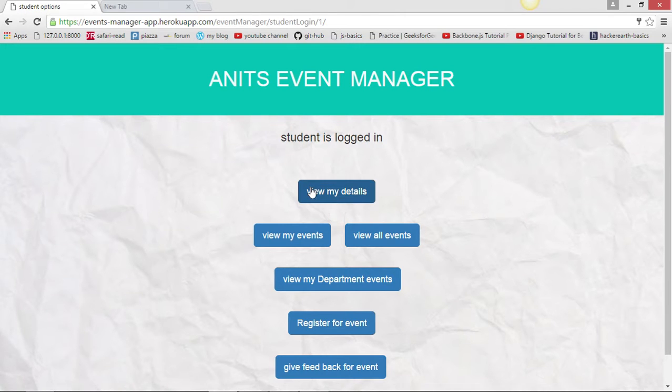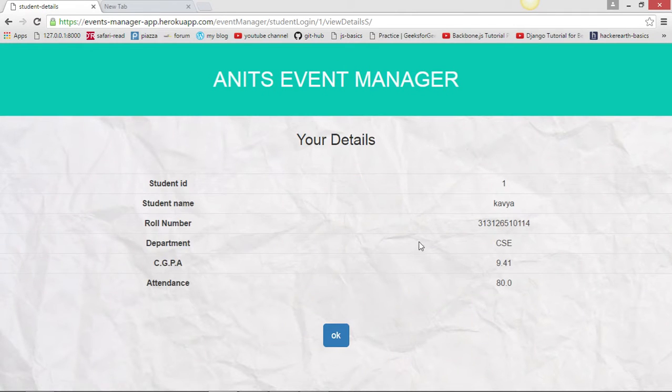See here, view my details. With this tab, he can see his attendance, GPA, and all. Let's see. Student name is Kavya. Roll number is this. CGPA is 9.4. Attendance is 80%. In this way, he can check his details from time to time.